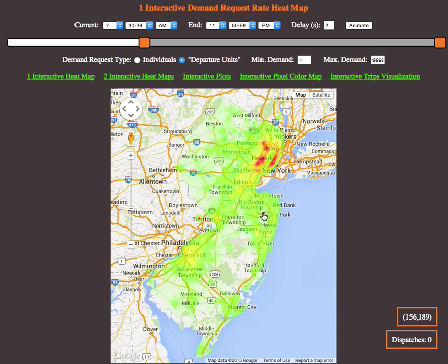Let's go ahead and try out the animation. As I mentioned before, you can use the slider to change the current 10-minute interval, and you can use the end slider to change the endpoint of the animation. Let's make it simple and go for an animation over the span of 1 hour.